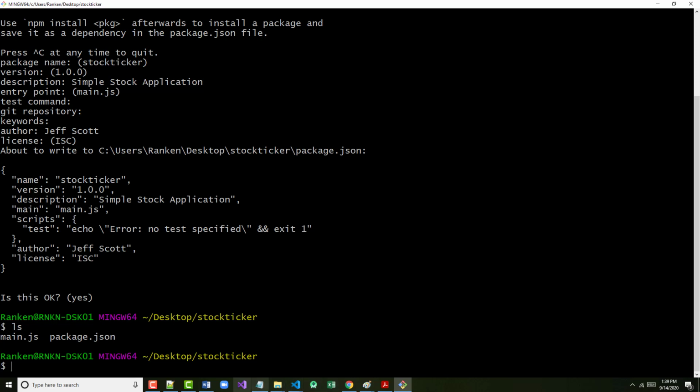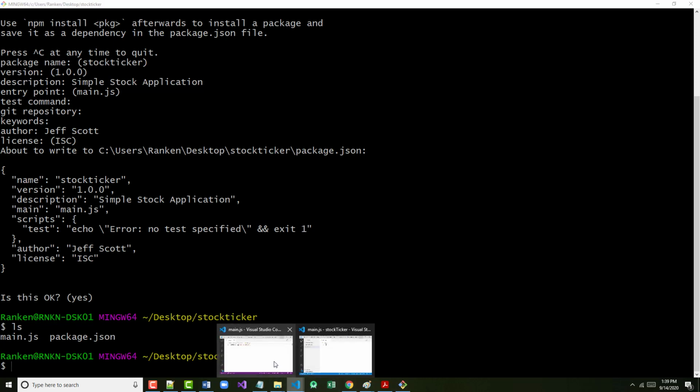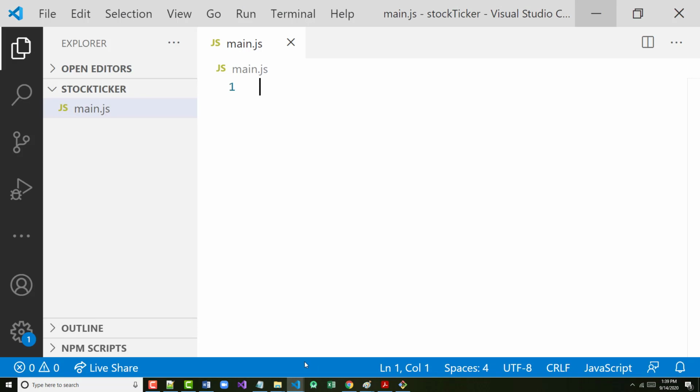If you now go back to Visual Studio Code and you bring it up, you'll see that you now have both those files in there. Not only that, can you see what I'm talking about on the left-hand side? Notice that main.js has a JS next to it, saying it's a JavaScript file. Package.json has got curly braces. You see that? It means it's a JSON file. In Visual Studio Code? Yes, in Visual Studio Code.